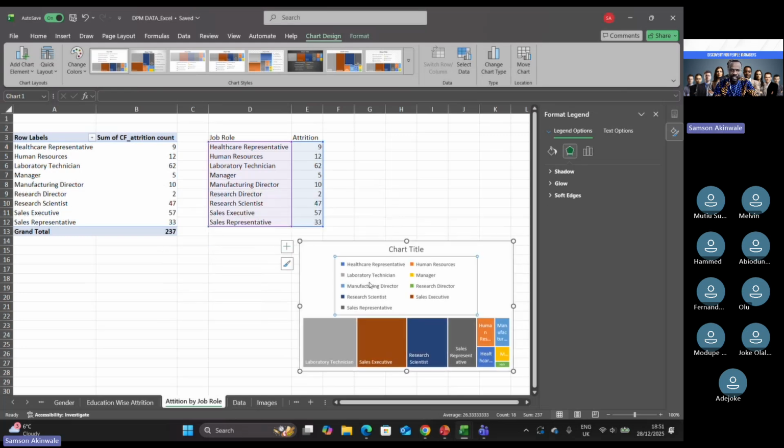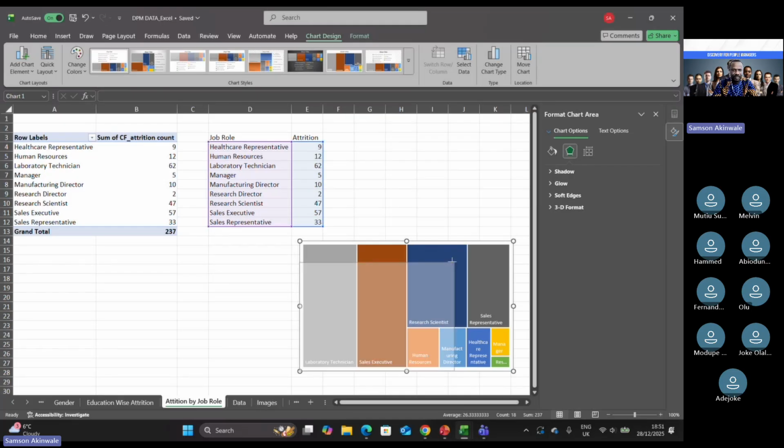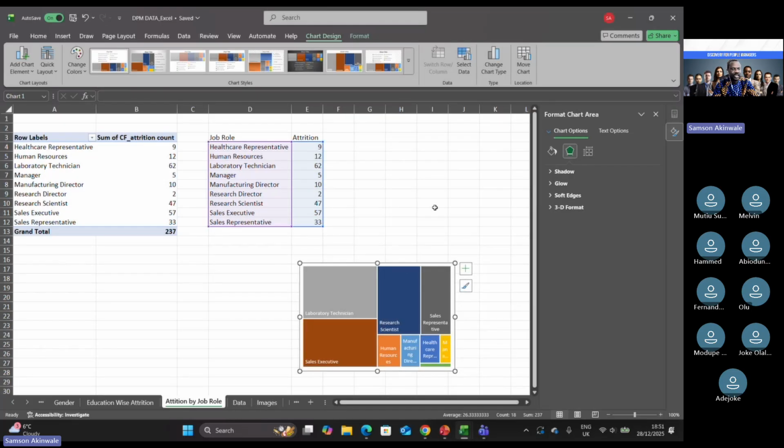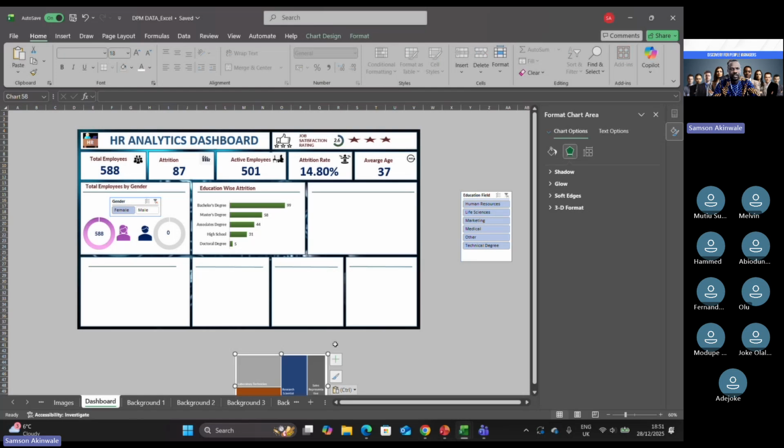On having it, I don't need all of these items, so I remove them to have more space. I don't need the chart title. I need it to have more space, so I can reduce it so that I can fill up correctly the space I have on the dashboard. So copy that, go straight to your dashboard. Where's my dashboard sheet here? Yeah, this is my dashboard. I go straight, I land here, paste.